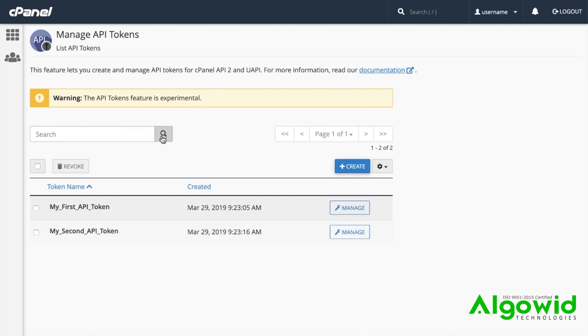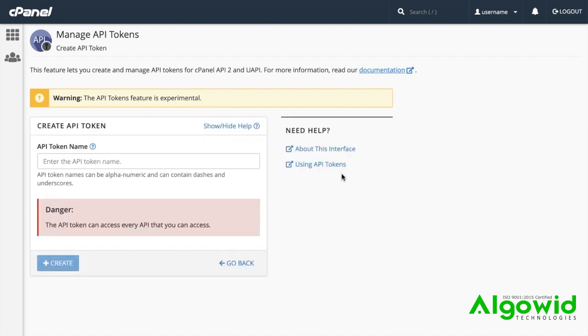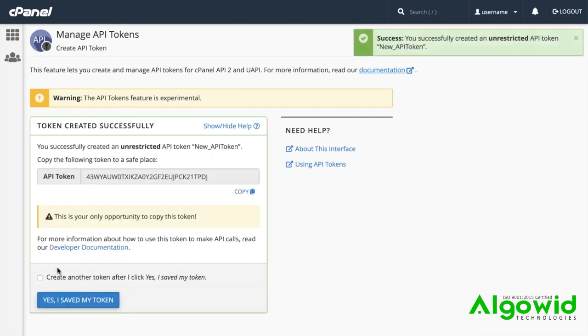Let's create a new API token. Click Create at the top of the interface to begin. The Create an API Token interface will appear. I'll enter a new API token name, new_API token, in the API token name text box. Then I'll click Create. The Token Created Successfully interface will appear.